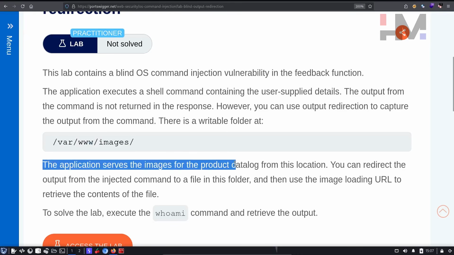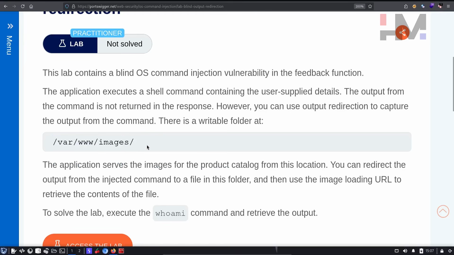The application serves the images for the product catalog from this location, which means the images of the website are stored here. You can redirect the output from the injected command to a file in this folder and then use the image loading URL to retrieve the contents of the file. To solve the lab, execute the whoami command and retrieve its output. So let's open the lab.